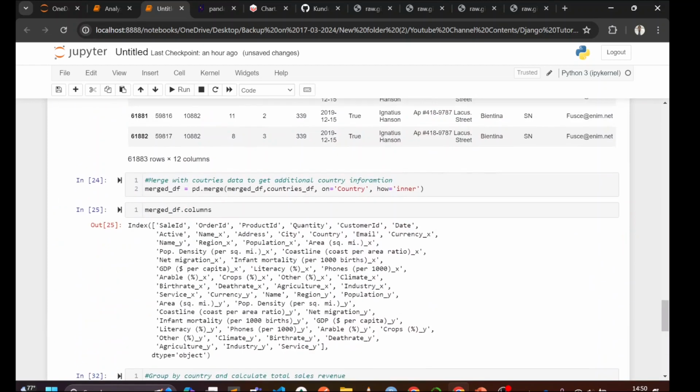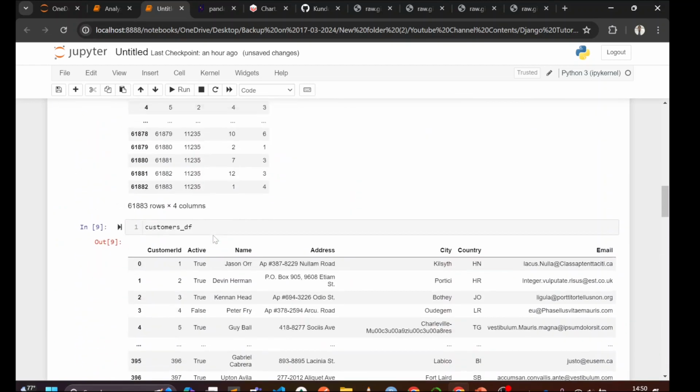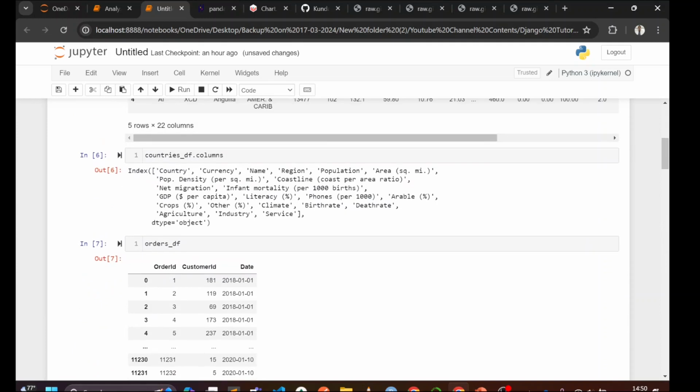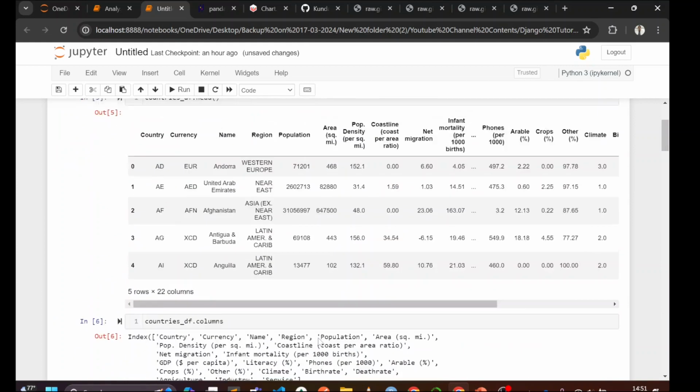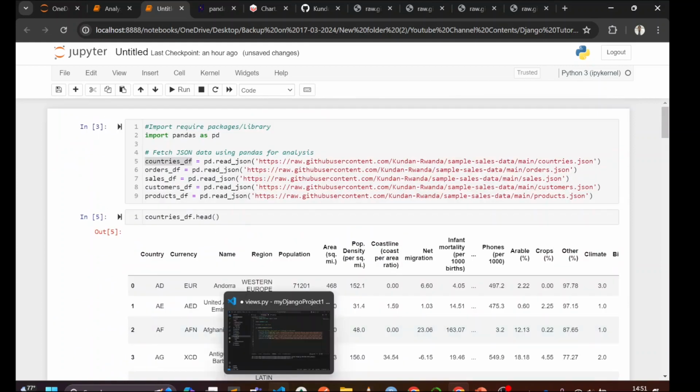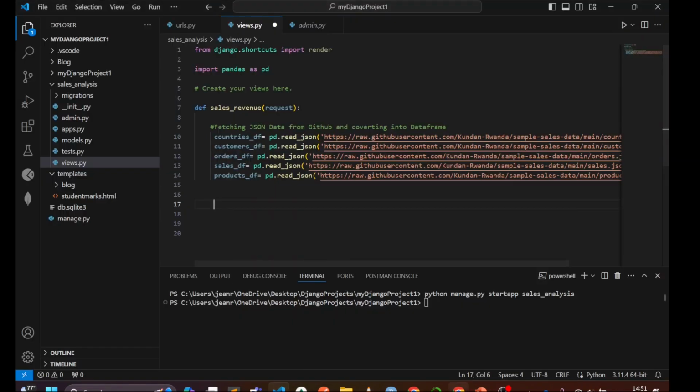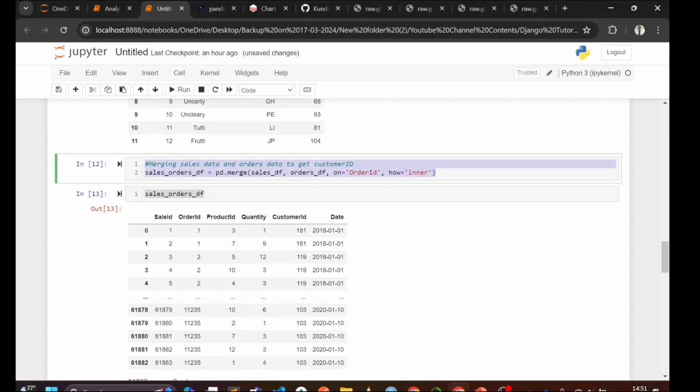So what I'm going to do, I'm going to copy paste all the required lines which I have used in this Jupyter notebook to understand. So now allow me to copy paste. So I'm going to do it quickly. So we have this one, we are going to the Django project, we have this one. I'm going to copy paste this one here.